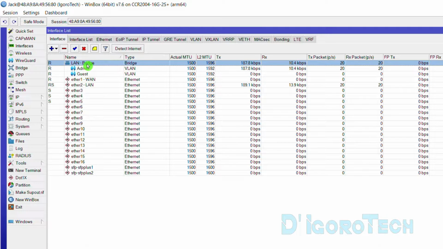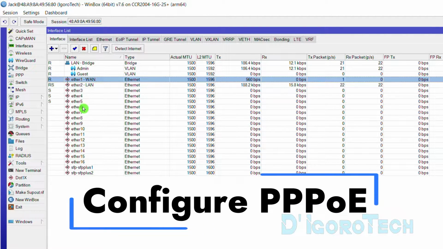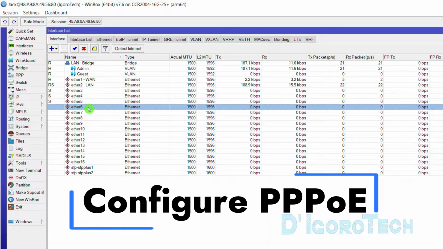I also showed you how to configure the WAN interface using DHCP and also using static IP address. Now, since I have two WAN connections, we will use the other connection to configure PPPoE on a different WAN interface. We will use this port 6 to configure the PPPoE.